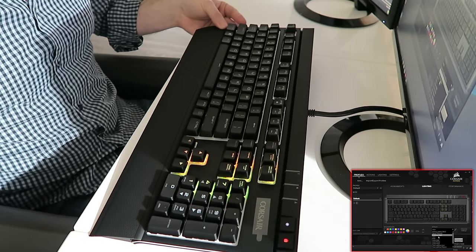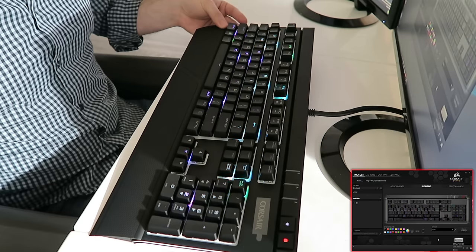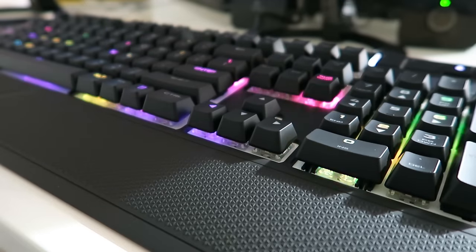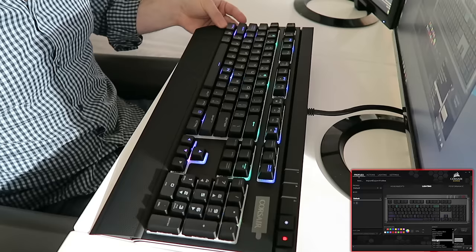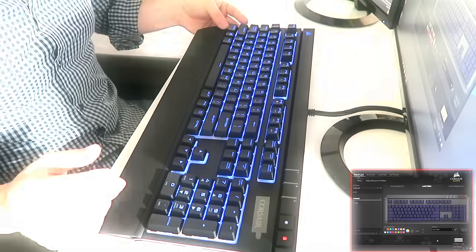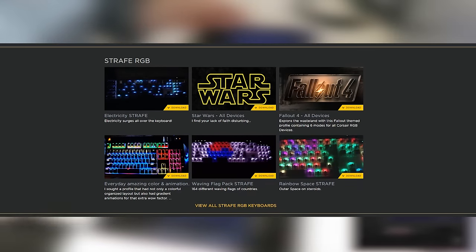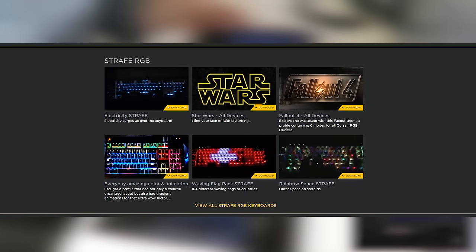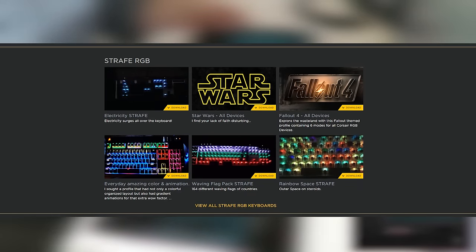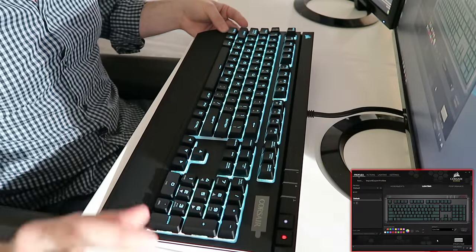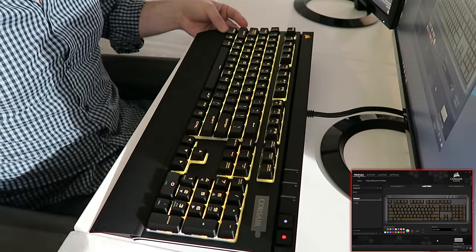So let's go ahead and look at rain. Wow, okay, rain, that's really neat. And this is just the pre-configured effects. There are different profiles you can download at Corsair's website to get different lighting effects, or like I was saying, you can make your own. So there's a lot of options, it looks like, right here in the iCUE software from Corsair.